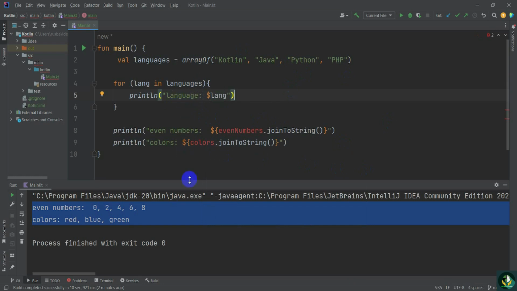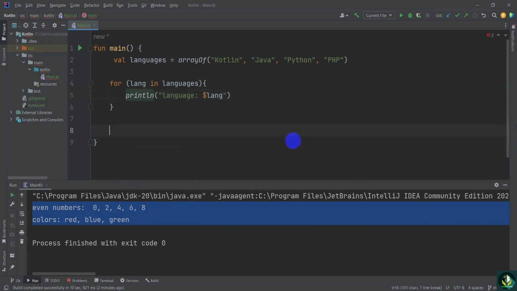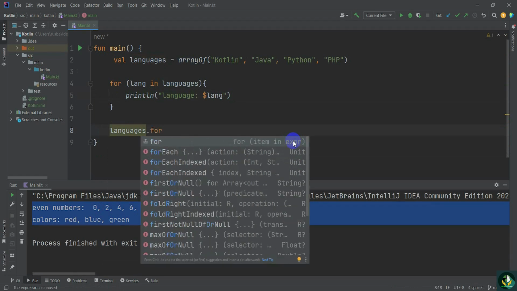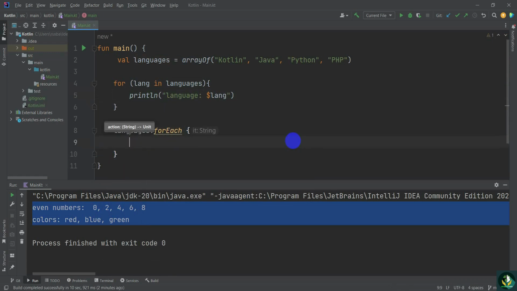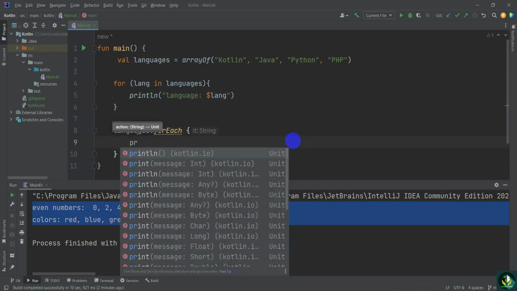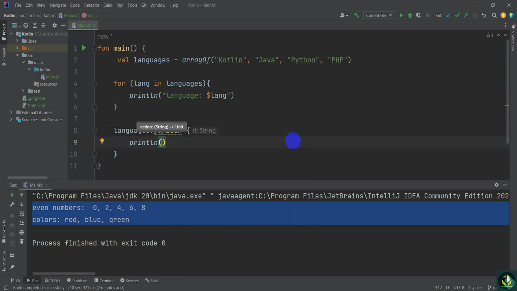Now I use the forEach function. So now this code I remove. First of all type language dot forEach function. Inside it, first of all type the println function, and inside I create the double quotes and the language. Also create the dollar sign to use it.